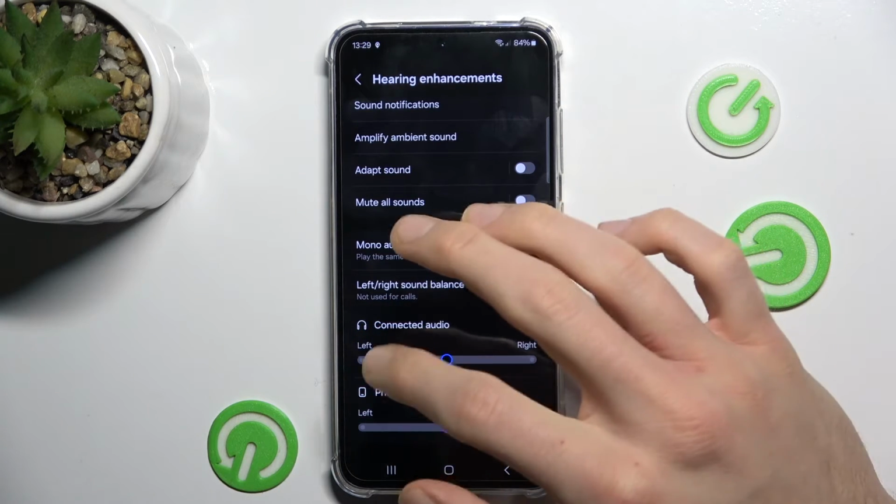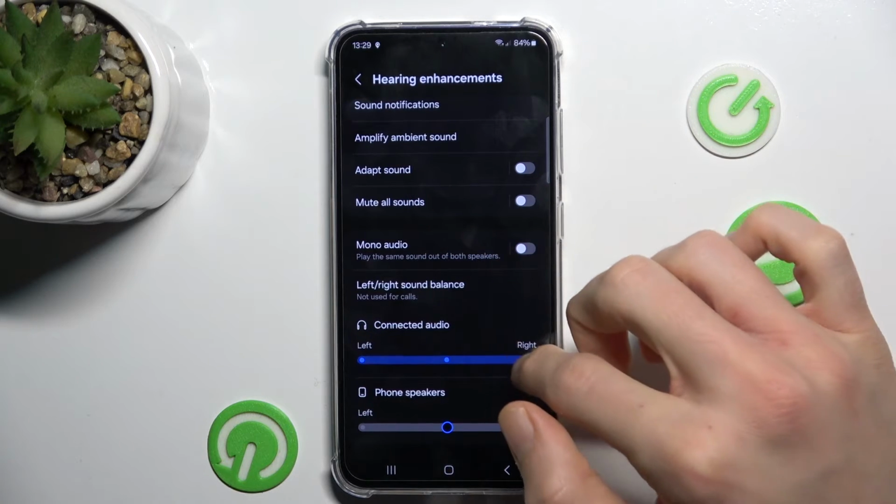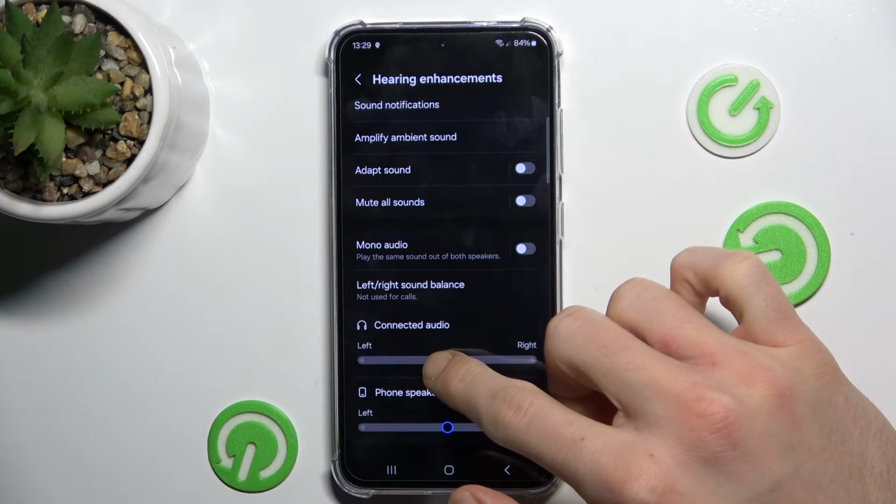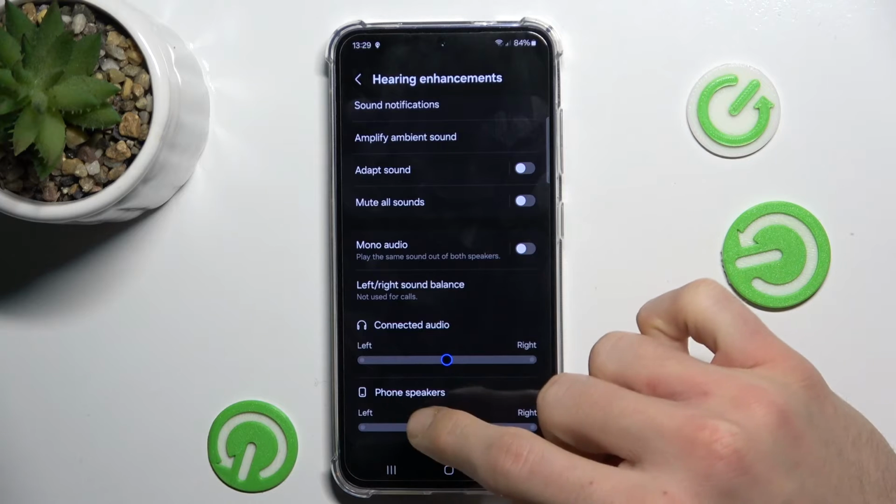It is very easy to change. We must tap to the left or to the right or on the middle, what you really want. The same story with phone speakers.